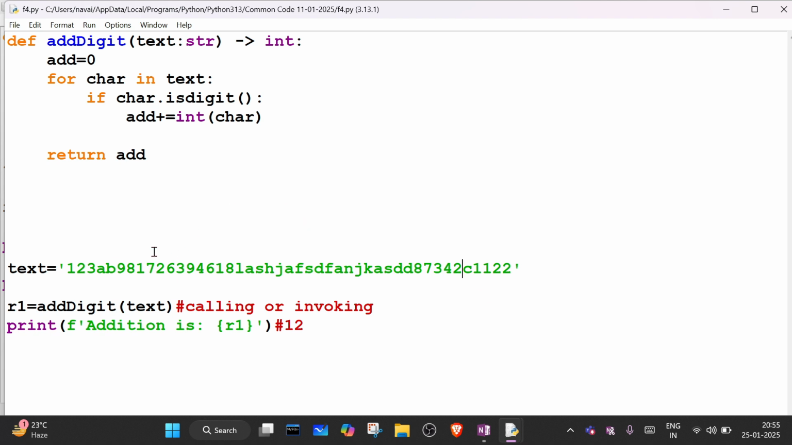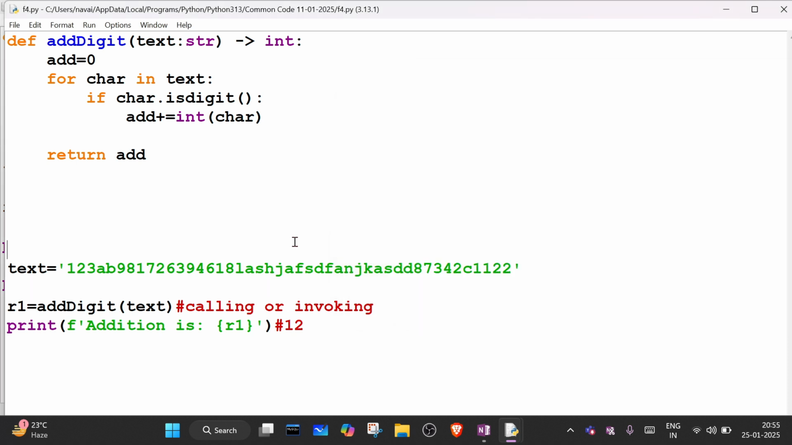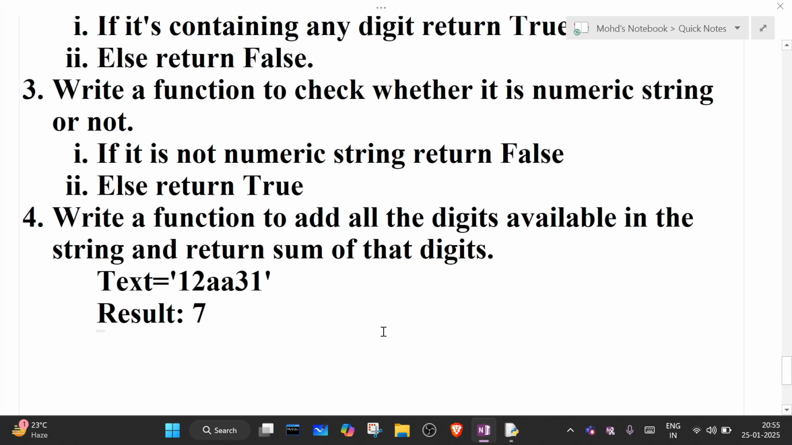Okay, it is not restricted to the static characters. So now what is the addition? Addition is 100. Are you getting this, everyone? Yes, sir. Okay, next program.